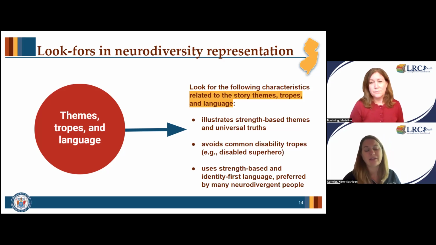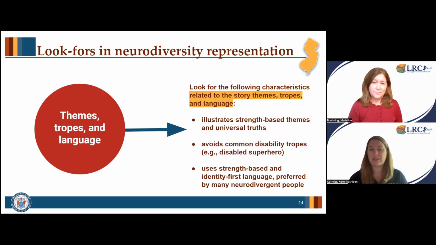And finally, looking at the themes, tropes, and language. We touched upon this in some of the other videos in the series, but being mindful that the story overall presents a strengths-based theme and universal truth. Again, it may be focused on a neurodivergent character, but they are experiencing life's emotions and conflicts and complexities in the same way that any other character would, whether or not they're neurodivergent.